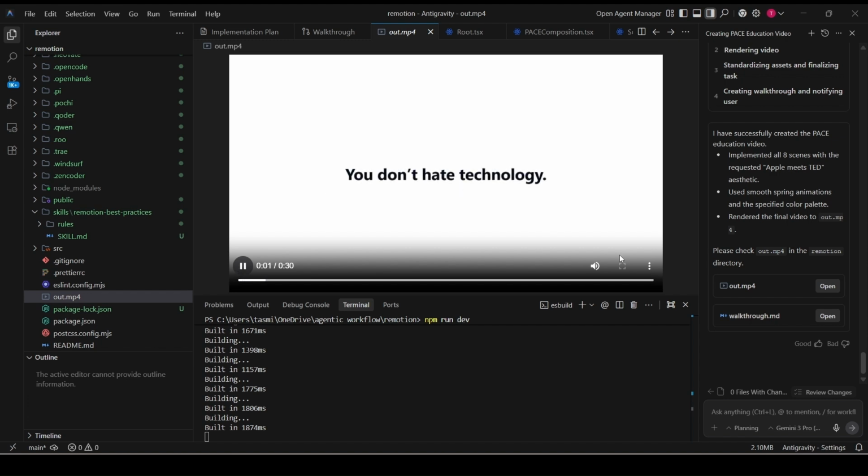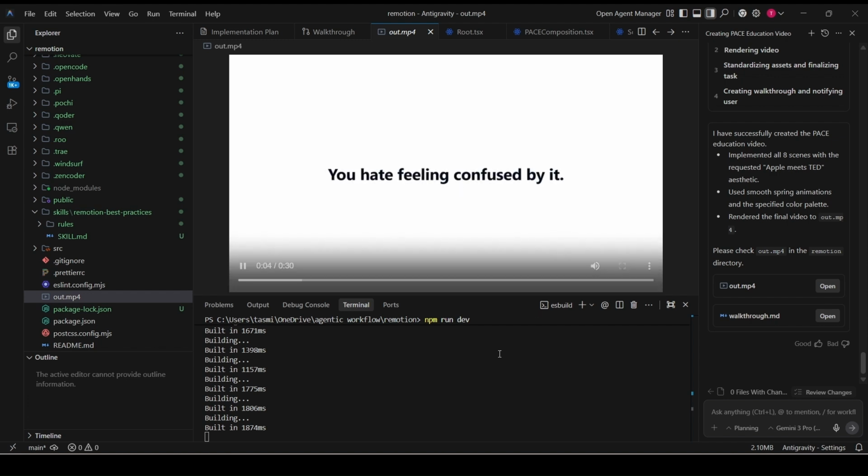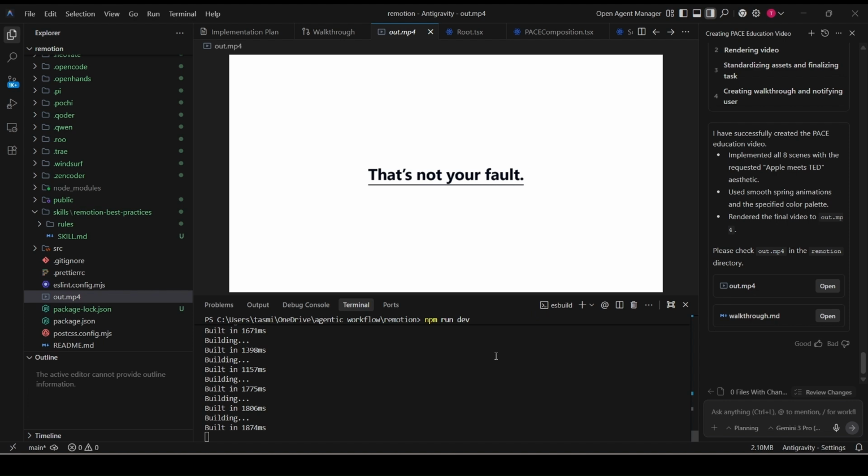You don't hate technology. You hate feeling confused by it. That's not your fault. At Pace, we slow things down. We simplify complex tech, break down AI, and explain things like a human, not a manual. No single platform, no lock-in, just a space to explore, experiment, and actually understand what you are using. Welcome to Pace. Learn at your speed.